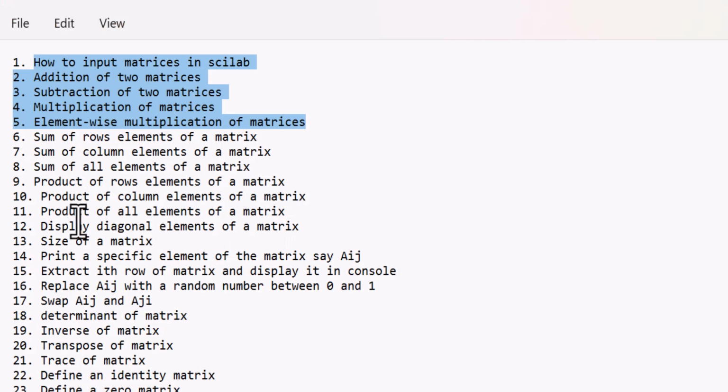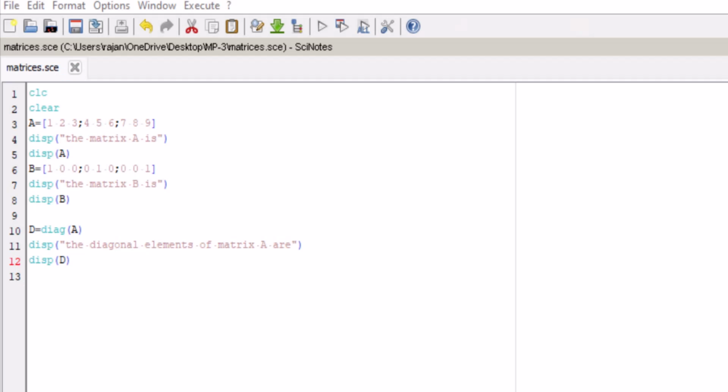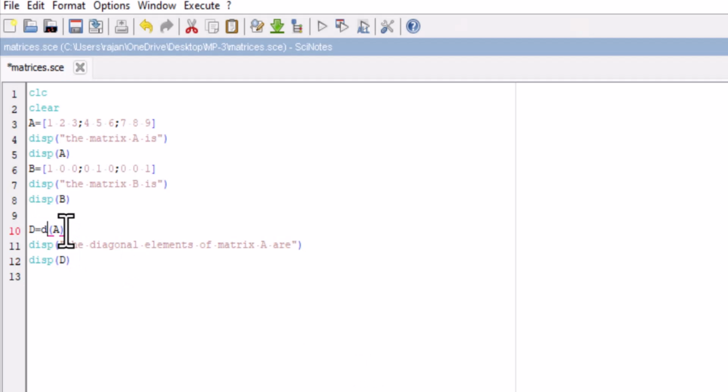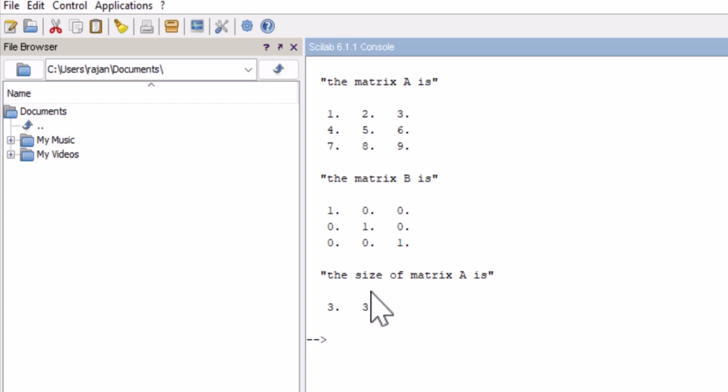Now the next topic is size of matrix. So size of matrix means number of rows and number of columns, and for that we will use the command size, and we will store it in S, and here also I will write S. The size of matrix A is, as you can see, 3 and 3. So the first 3 represents the number of rows, and the second 3 represents the number of columns. So 3 rows and 3 columns.